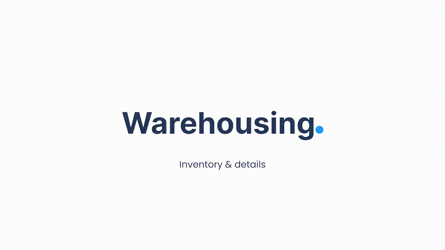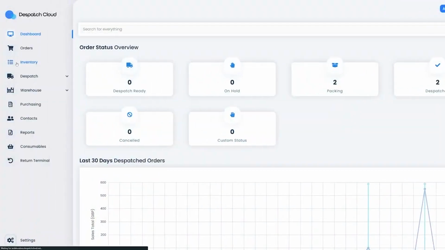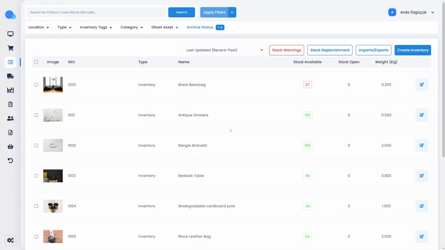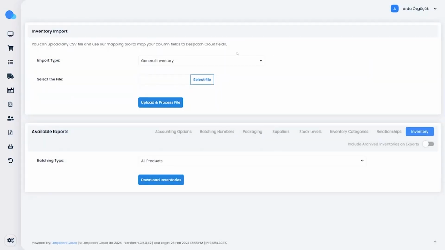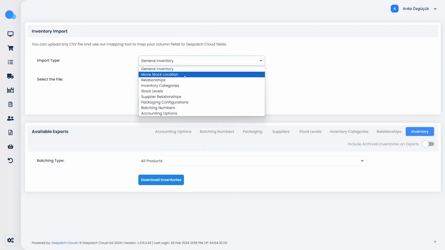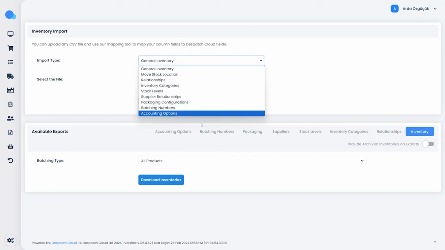Let's explore the inventory page of warehousing together. By clicking on the inventory tab from the left navbar, we can get to our inventory page. First things first, let's explore our import and export options. Clicking on the Imports Exports button will lead us to our import page. Different types of import options are listed here, so we can do a lot of things in bulk, rather than performing them one by one.